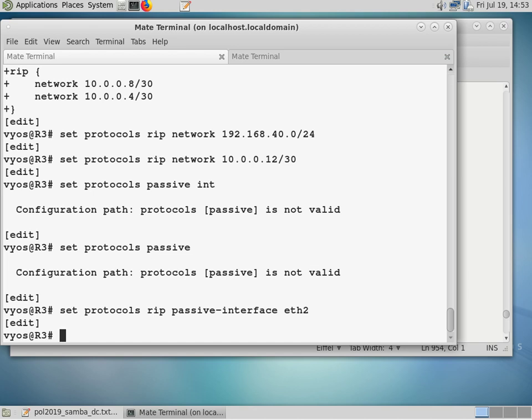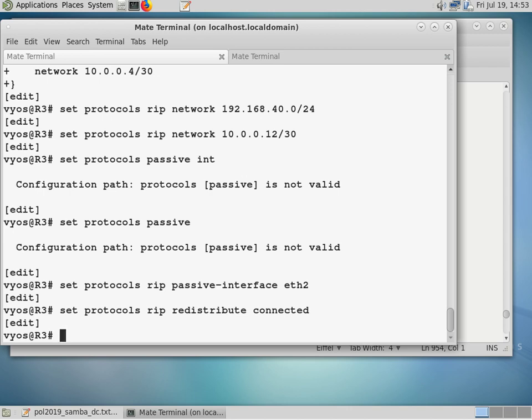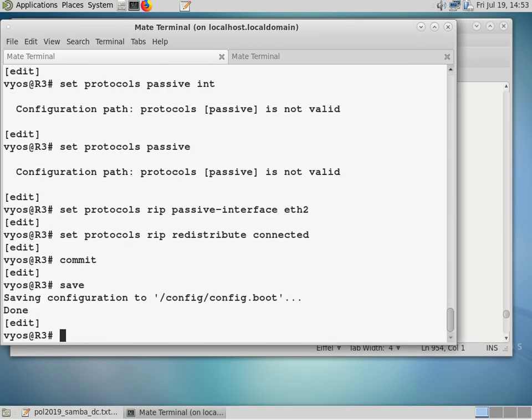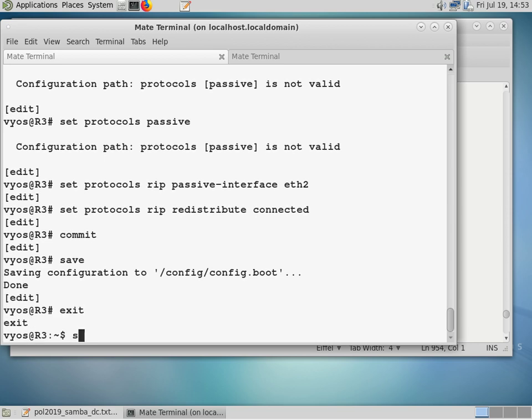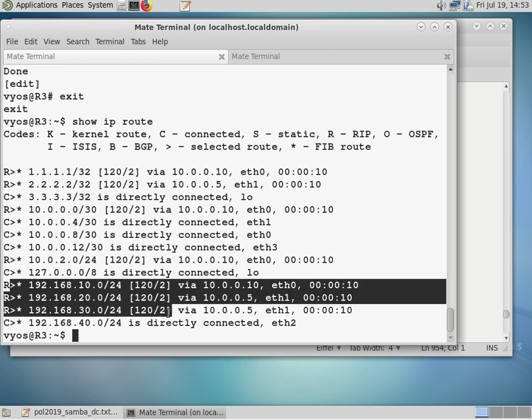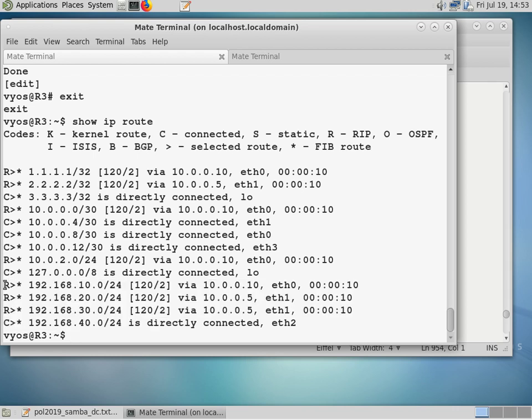So right now the protocol is almost configured. We're going to say also to redistribute connected, so it will send information to all the networks it is connected to. Let's make commit and save. And if you do show ip route, we'll check that you've got all the RIP information, and these routes over here are from the RIP protocol.